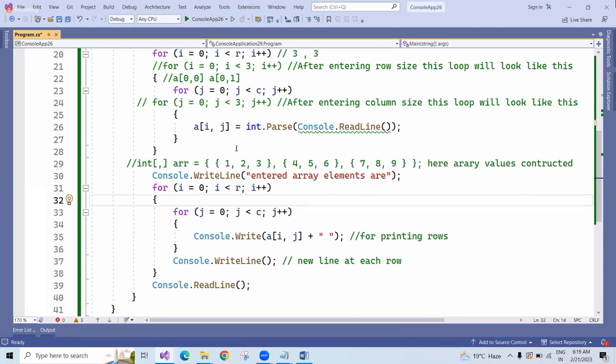Okay. So now what will happen? Now we have array elements, right? Like this, simply. Now we need to display those array elements. For that we need 2 for loops. One for loop for displaying rows, and after each row we need a new line. For that reason we are going for 2 for loops here.